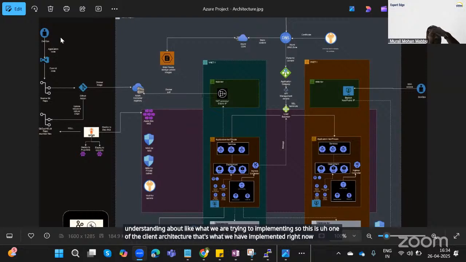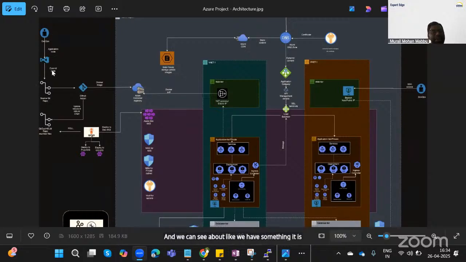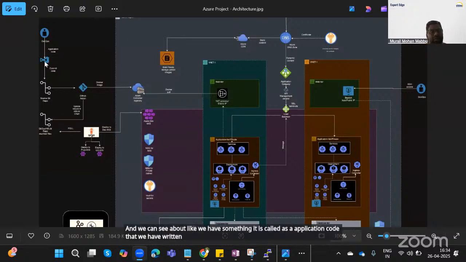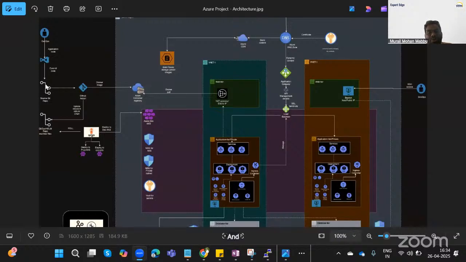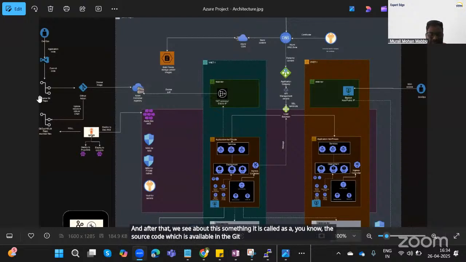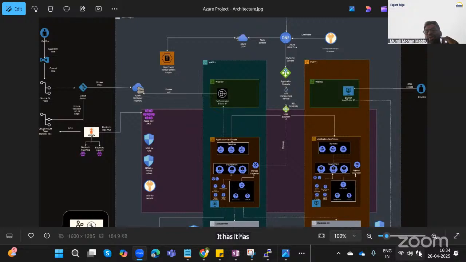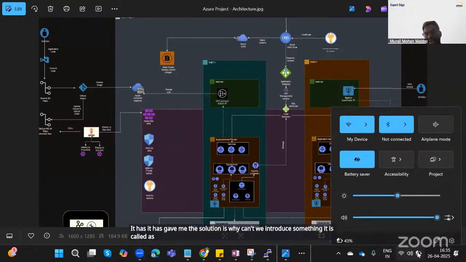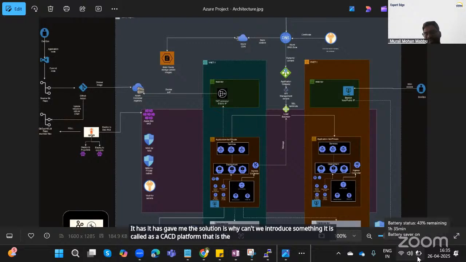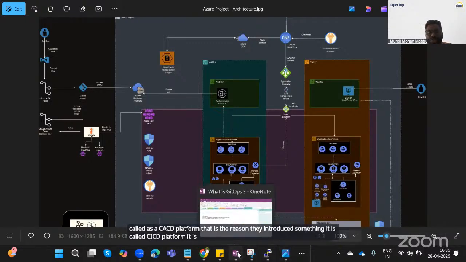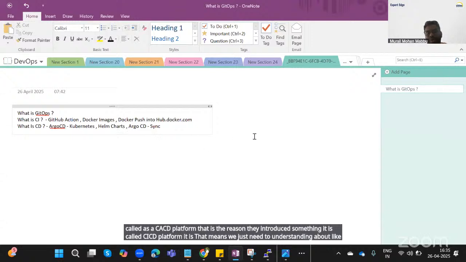We can see this is what we call DevOps. We have the application code that we have written inside Visual Studio Code. After that, the source code is available in the GitHub repository. That is the reason GitHub came up with a solution: why can't we introduce a CI/CD platform? That is why they introduced the CI/CD platform. We need to understand how many CI/CD things we can achieve with this automation tool.